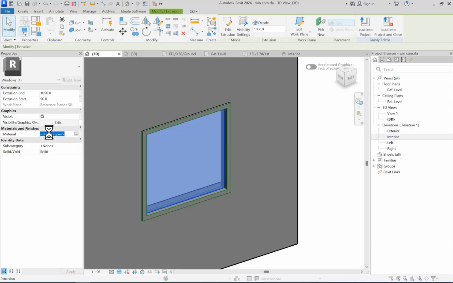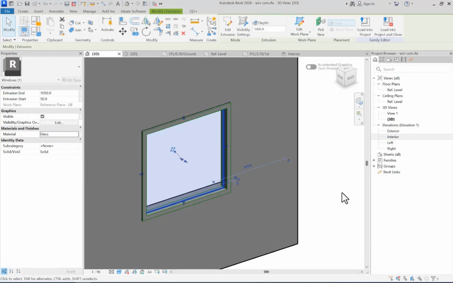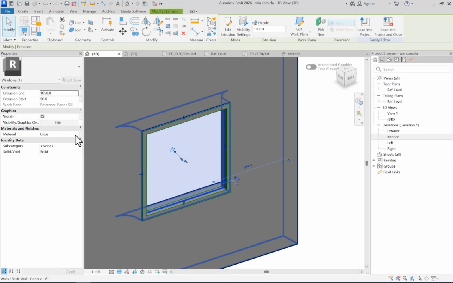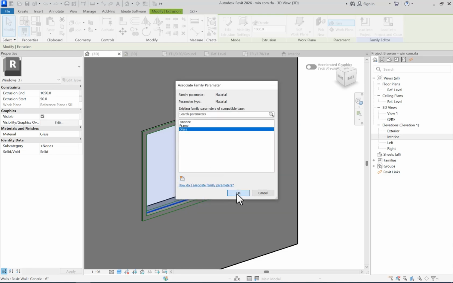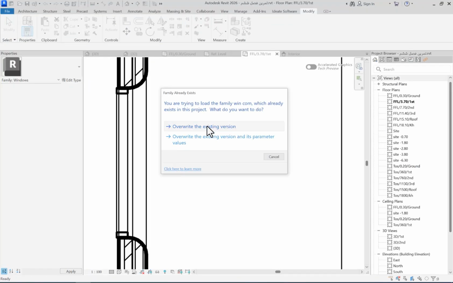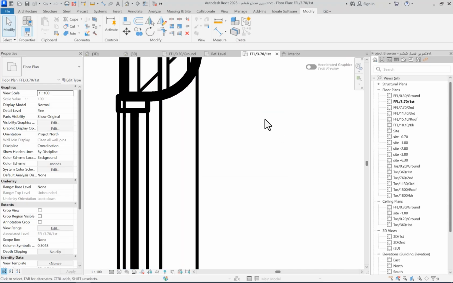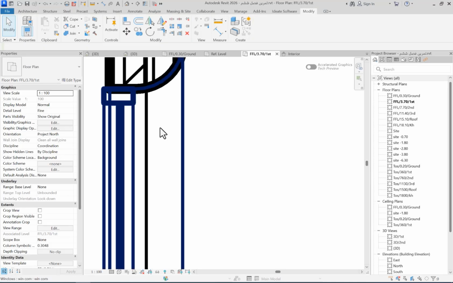And remember, guys, setting your materials from here from the material browser is correct. It's fine. There's no problem. But if you don't create your material parameter, you won't be able to control it in your projects. Okay, so just create this parameter and load this into the project. Also, guys, I haven't specified any subcategories. So as you can see, I don't have any control neither on the frame nor the glass.